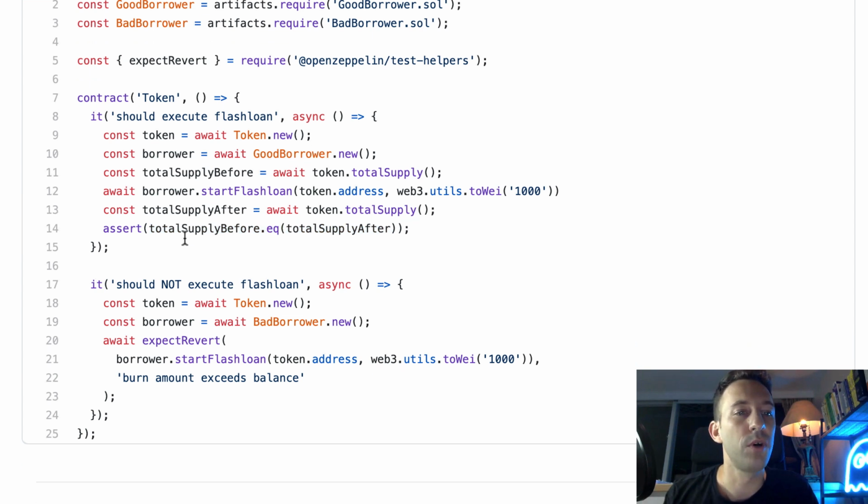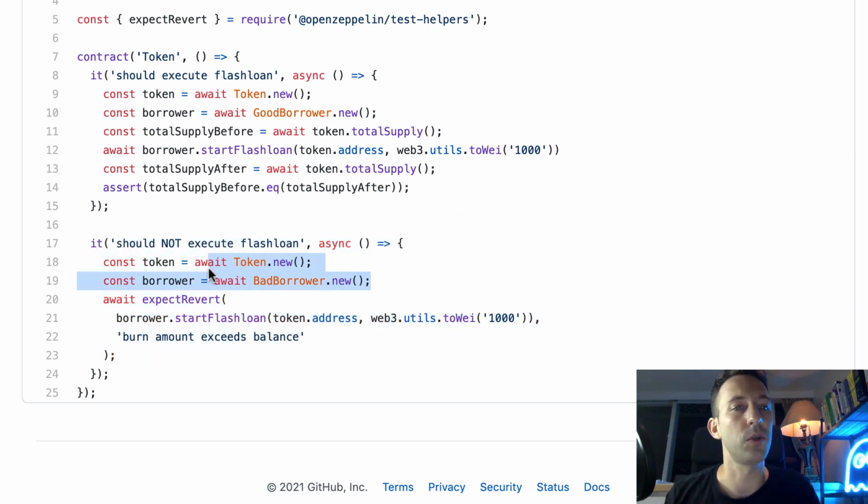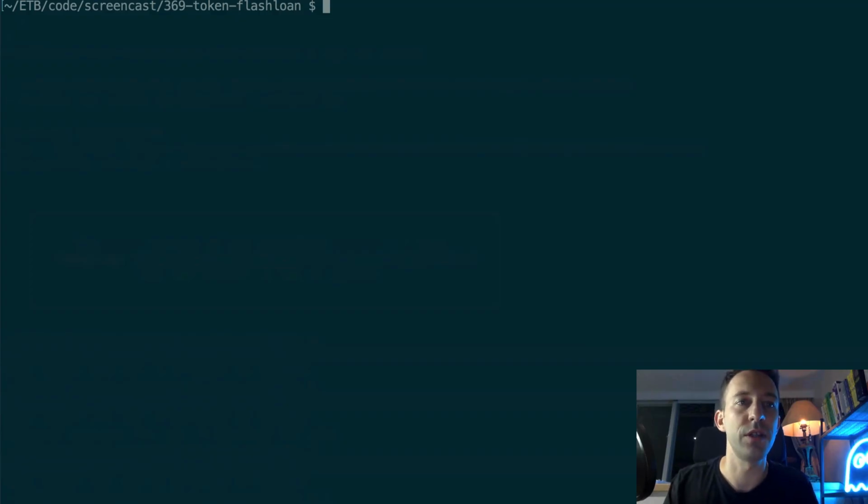So that's for the good borrower, and for the bad borrower, we have another test. So we deploy the token and the bad borrower, and after, we are going to expect a failed transaction. So you're going to test this with expectRevert like this. And here we call startFlashloan on the bad borrower, and we expect a failure with this error message, burn amount exceeds balance. And now I'm going to run the test.